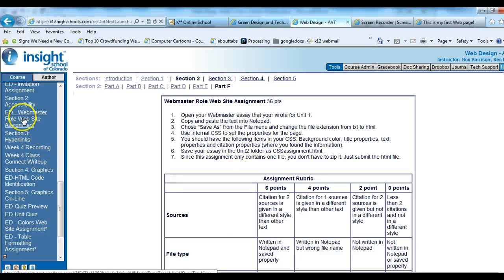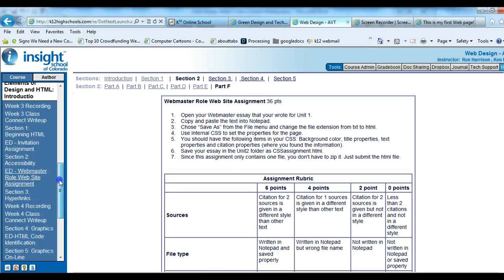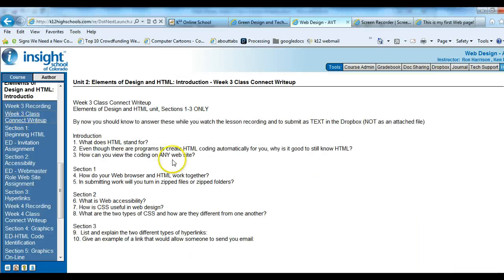So that's section 2. Let's go back to the Class Connect write-up, see if we've answered all the questions. Section 2, what is the web accessibility? Yes. How is CSS useful? We talked about that. And 2 types of CSS, how are they different from one another? Okay, finally, in section 3, let's explain 2 types of hyperlinks. Give an example of a link that would allow somebody to send an email.